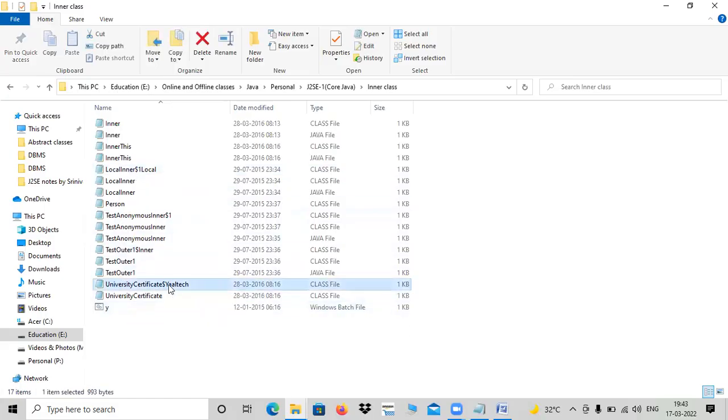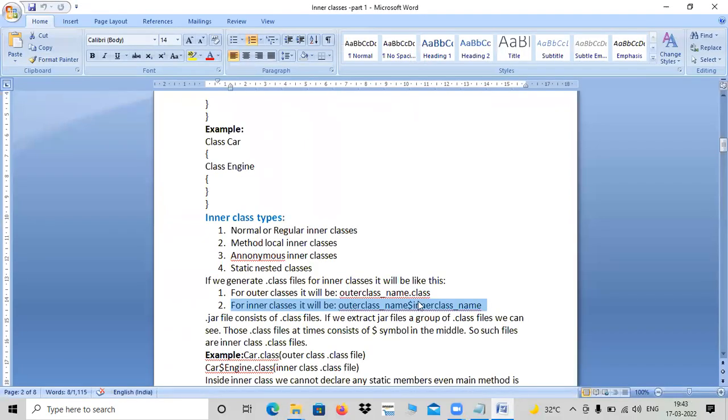University, Altech, same program. Just now we have done. Can you see? University certificate dollar Altech means that is an inner class, and this dot class file is different. This is outer class dot class. This is inner class dot class. Got it? So that is the difference. That's what I am speaking about here. So I clearly, categorically divided the outer class dot class file from the inner class dot class file.